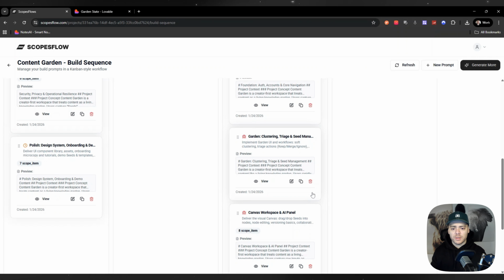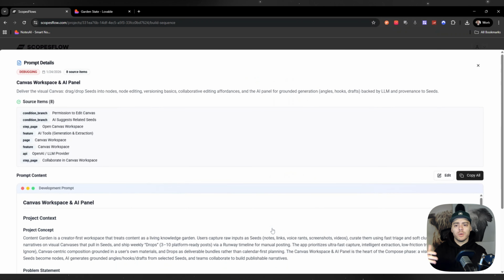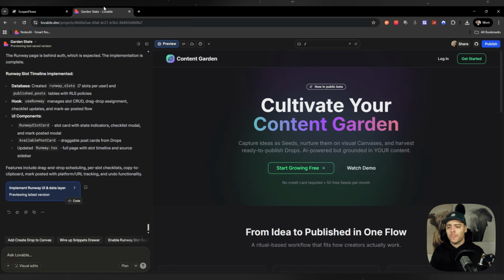Then we have all the other prompts here. The prompts are always connected to the nodes that we created in our scope or user flow. It can be shown in here, or it can just be hidden in the prompt. But what is important is that the prompt is using the actual information that you delivered to ScopesFlow. Okay. But going back to what we came for, here you have a Lovable project.